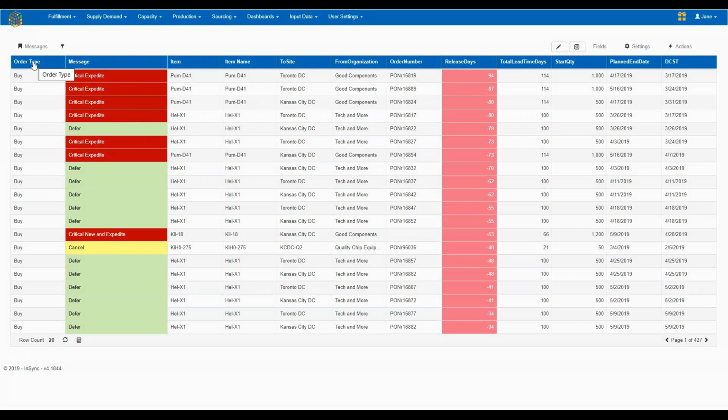Under Order Type, we can see if the order is for a buy, make, or move order. The message tells us what action is needed. Examples are expedite, critical expedite, new proposal, cancel, or move later. Let's look at a specific item, P1 base drive, at the Memphis factory.